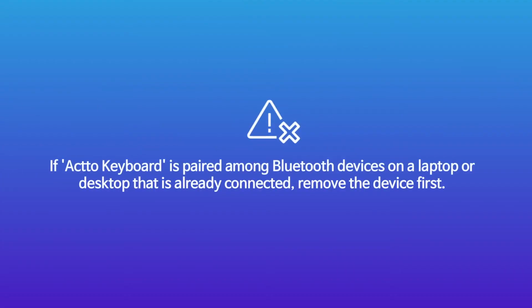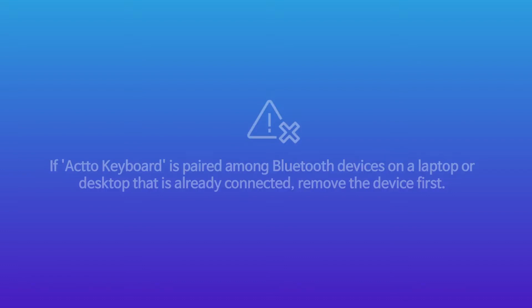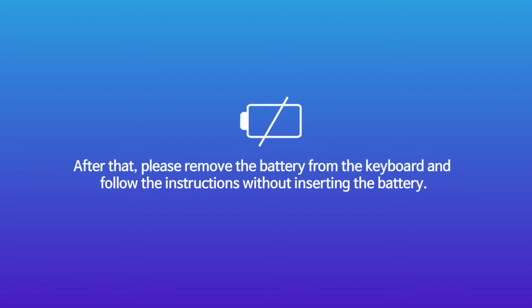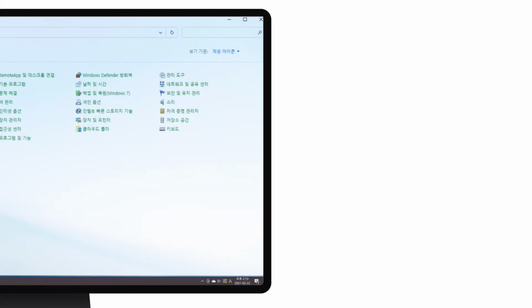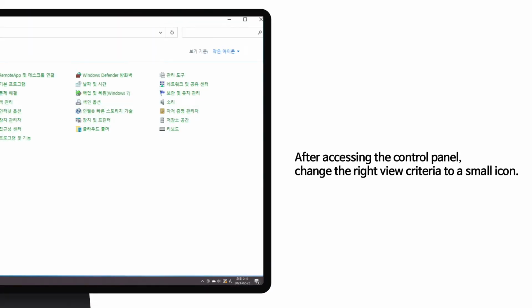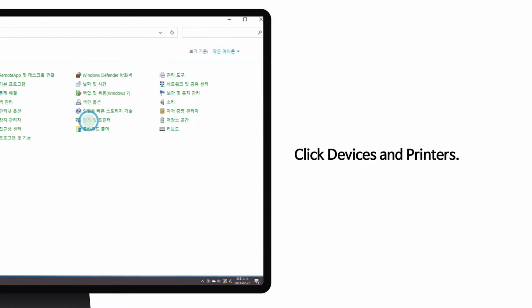If the Effecto keyboard is already paired among the Bluetooth devices on a connected laptop or desktop, remove the device first. After that, please remove the battery from the keyboard and follow the instructions without inserting the battery. After accessing the control panel, change the view criteria on the right to small icons, and click Devices and Printers.